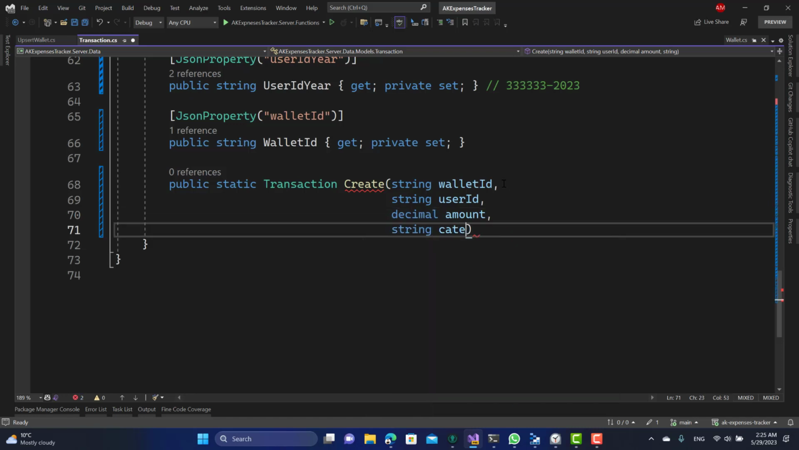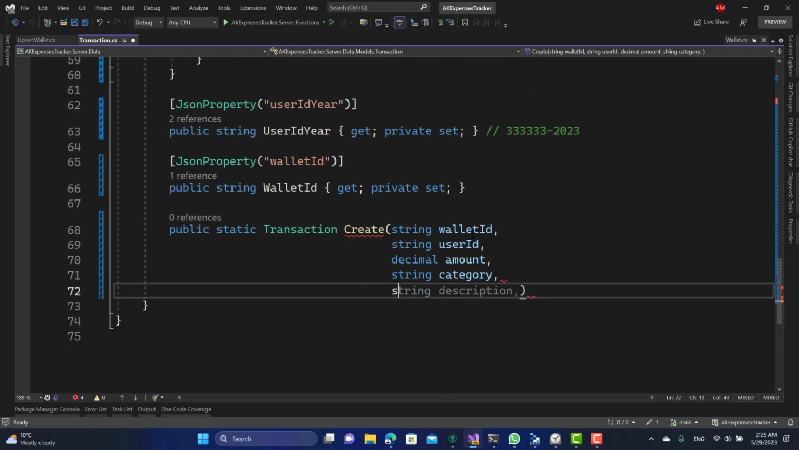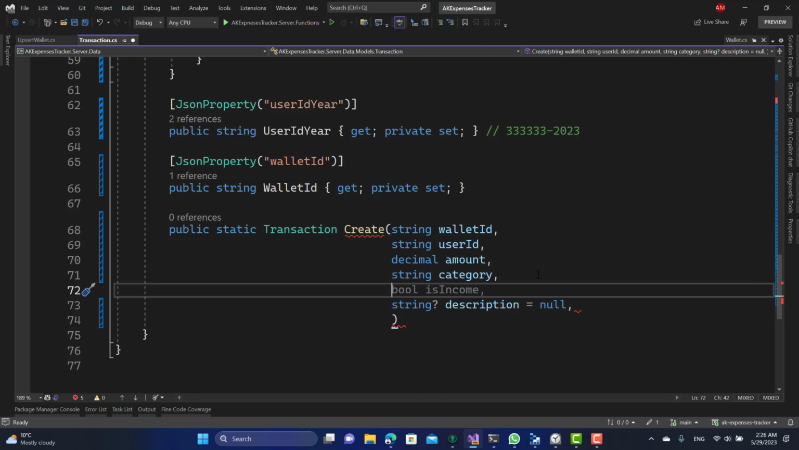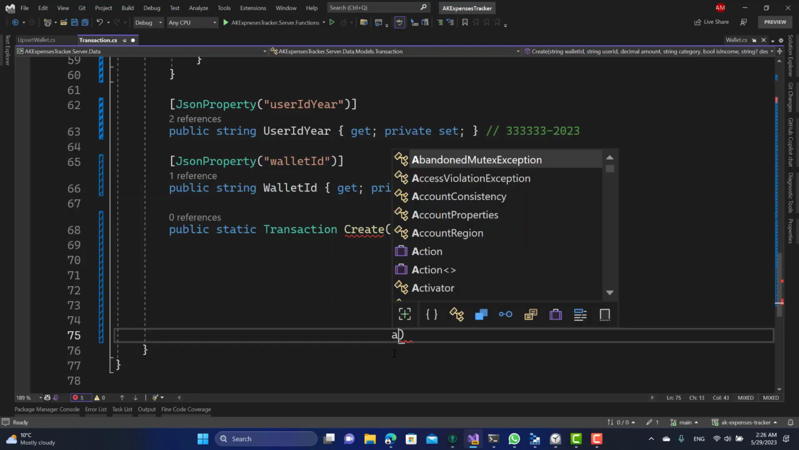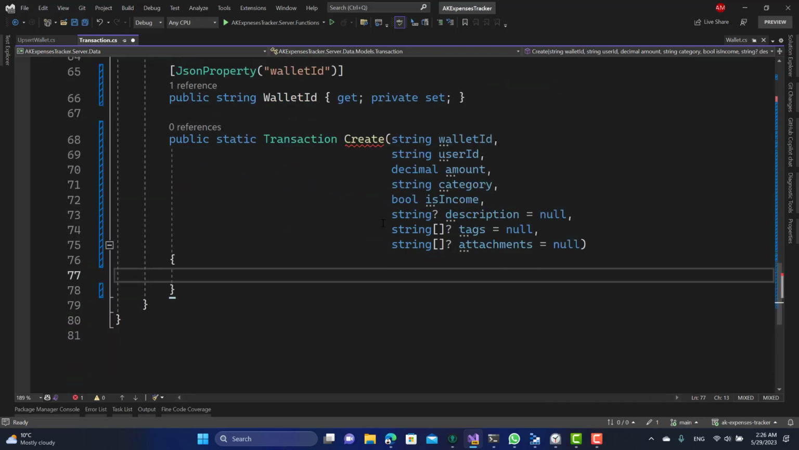Then the category, which is not nullable. Then we need description, and I'm going to make this one optional: we give it a default value of null, so the user doesn't have to fill it. Then we will add the tags, which is also equal to null. Then we have the attachments, also equal to null.